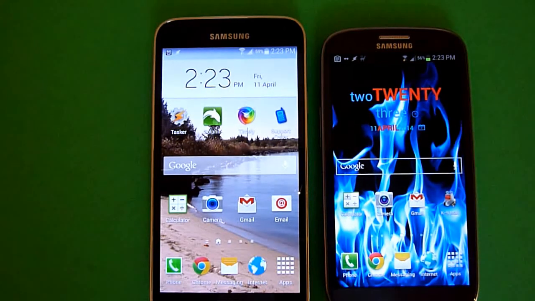This is going to be a quick comparison between the Galaxy S3 and the new Galaxy S5.